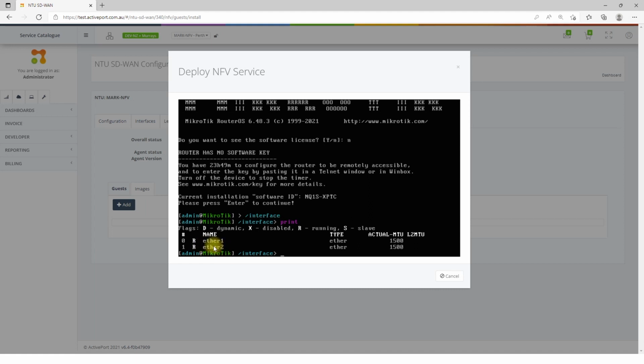So now the customers can go in. They can configure the box through this particular console. They can spin up a web interface through to it, or in this case, they can spin up Winbox and configure the MikroTik. Now that's running. I can close that down.